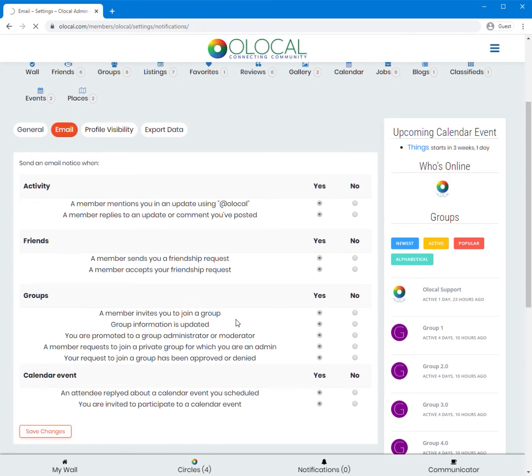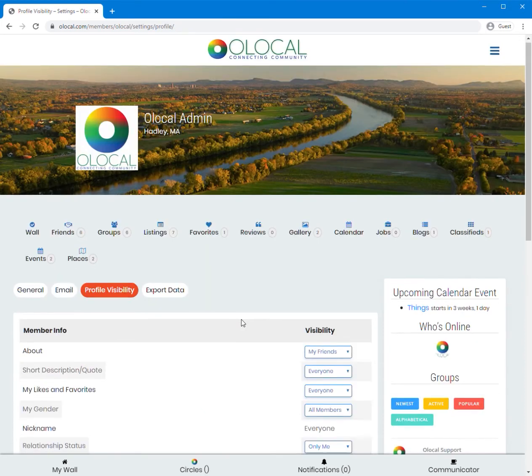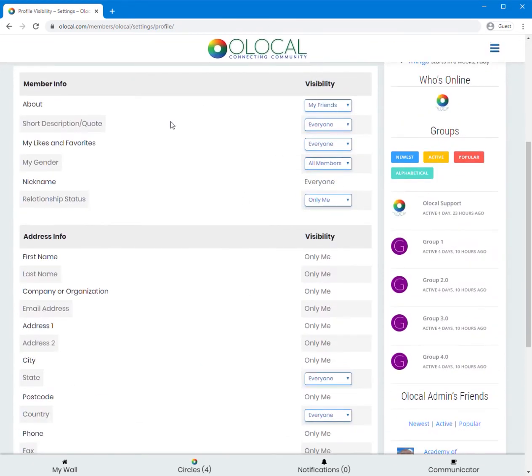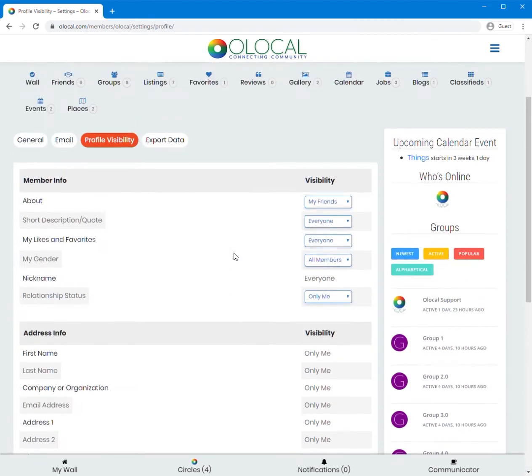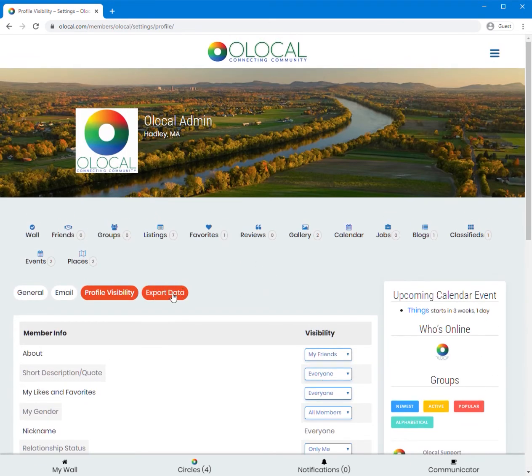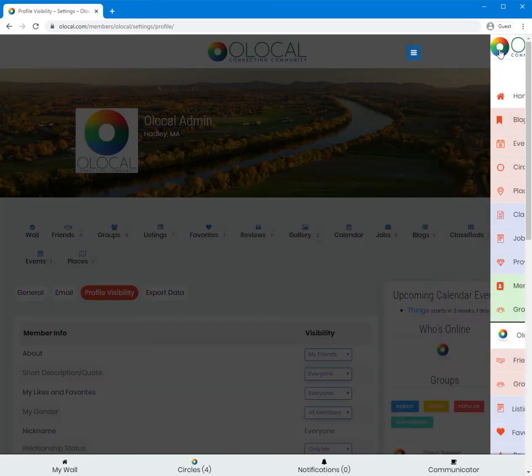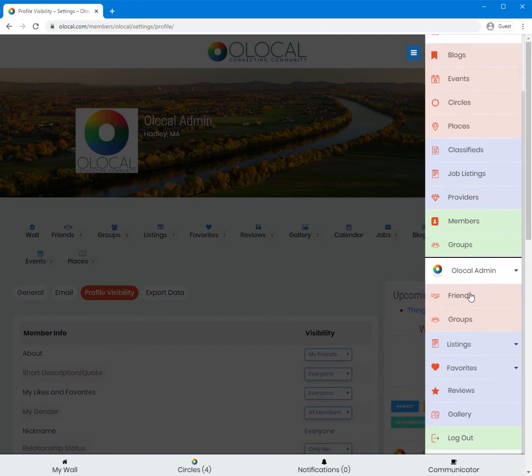Profile visibility. You can say which of these different parts of your profile information people can see, either just yourself, only me, or everyone, or all members, or just your friends. And you can see a lot of that information is always confidential. You can also export your data. And of course you can delete your account and get rid of all of the information in it. List of friends, list of your groups.